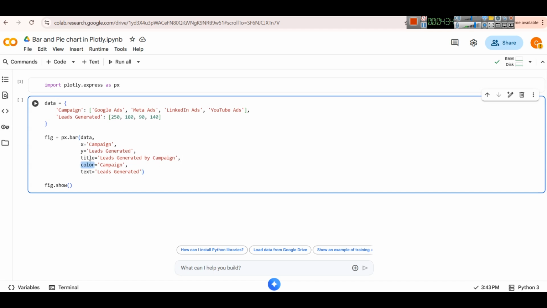We are coloring by campaign because this is a categorical data. So if we have 4 campaigns, that means we will have different colors as per these campaigns, and text will be leads generated. Sorry for noise.